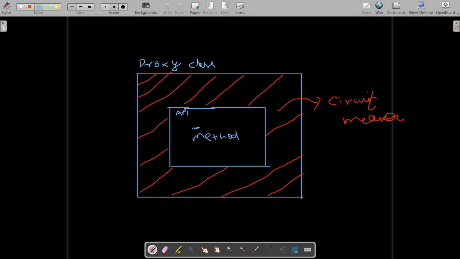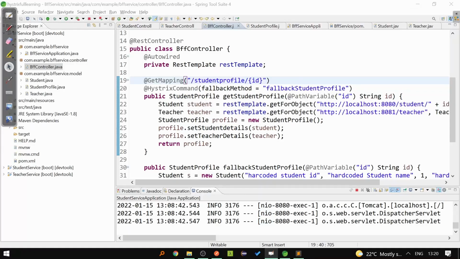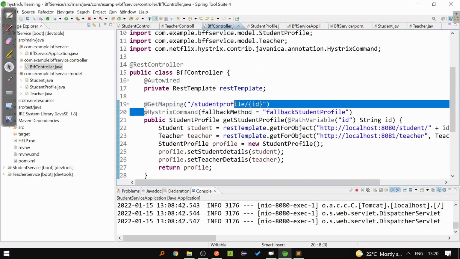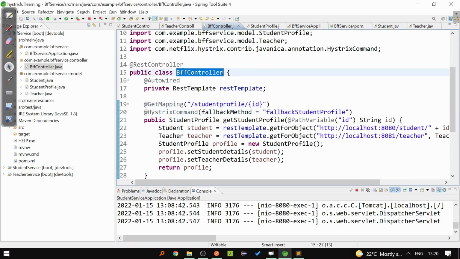So whenever we have a Spring API or Spring Bean, and we have a method that has the @HystrixCommand annotation, then Spring Boot is going to wrap that bean with a proxy class, and that proxy class is going to have the circuit breaker logic. Let's see our scenario. If you see the BFF controller class, let's go back to the BFF controller class. This method has the @HystrixCommand annotation. So the BFF controller class is wrapped with a proxy class, and that proxy class has the circuit breaker logic.